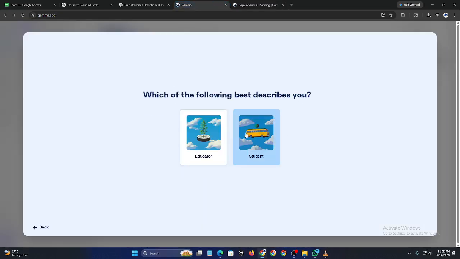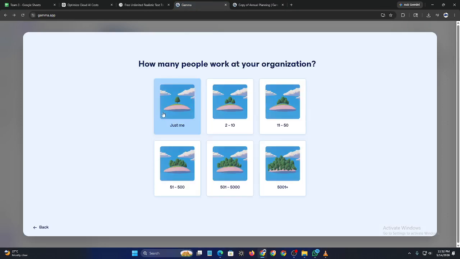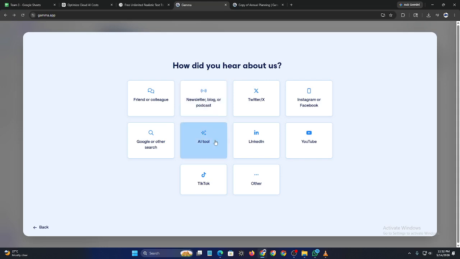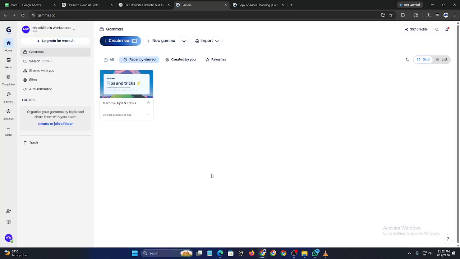Now type the topic of your school project into the AI prompt box, so you can include details like the subject, grade level, project goals, or presentation style. After entering the topic, click Generate and let Gamma AI automatically create the project slides and structure.